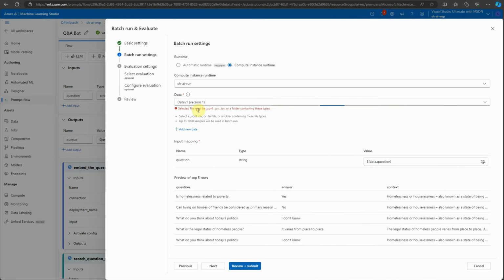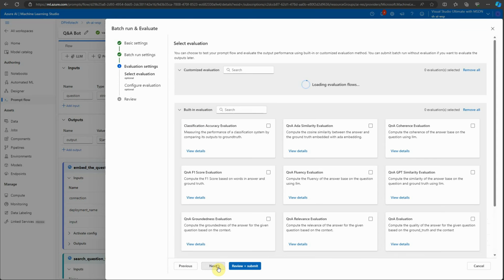And here you can see that things are automatically populated. The question is automatically mapped to the question, and these are the initial 5 rows from my test data. So I will click on next.